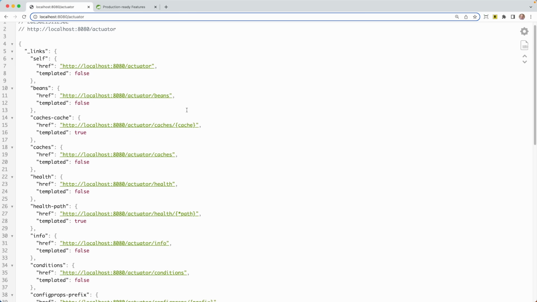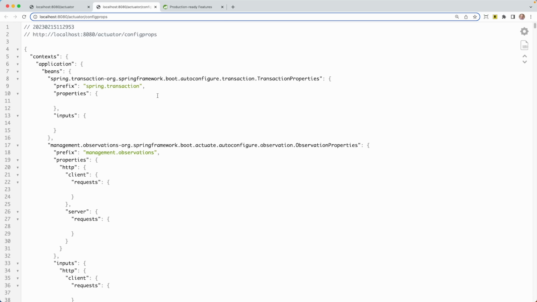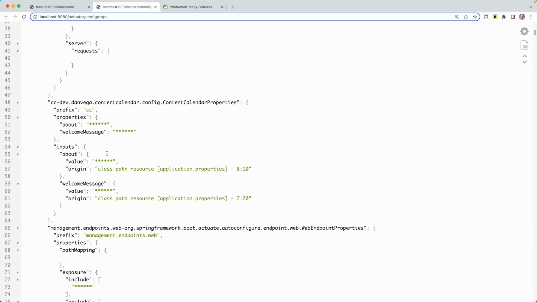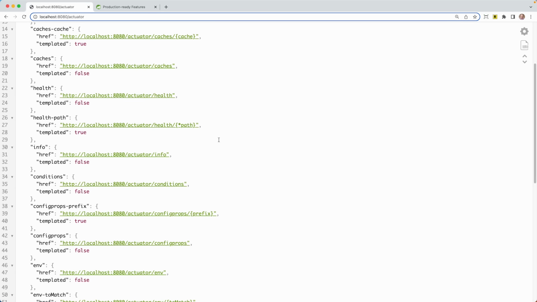Another one that I really like is the configprops. So I can go into configprops and see where everything is, and more importantly, where it's coming from. So here's an example of that properties, that about, and that welcome message. And we could see where it's coming from. So if we look at the input, it's coming from application.properties. So if we had a bunch of different property sources and we weren't quite sure which one was overriding the other one, hey, this is going to tell us exactly where that particular configuration is coming from. So I really like that as well.